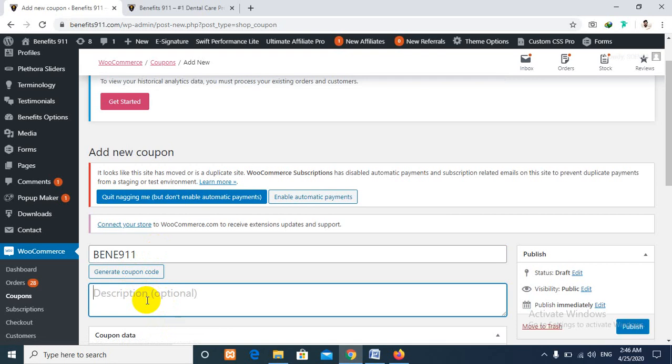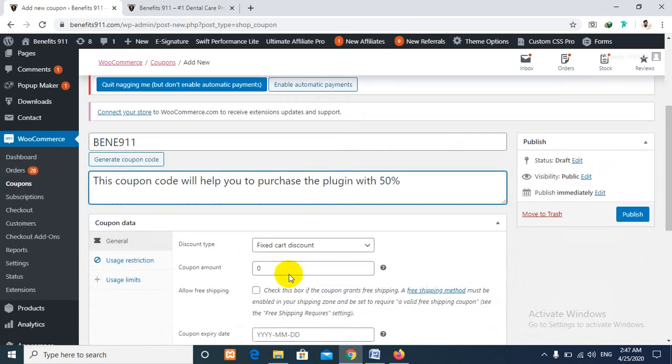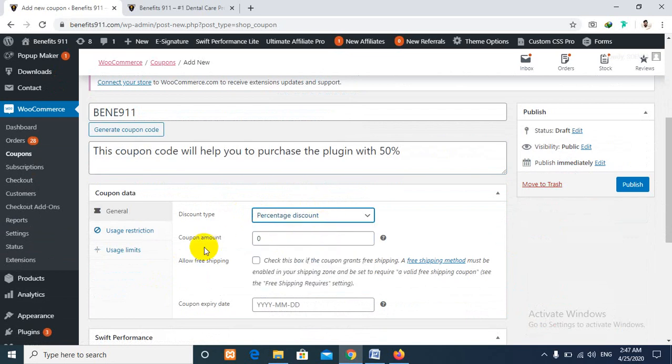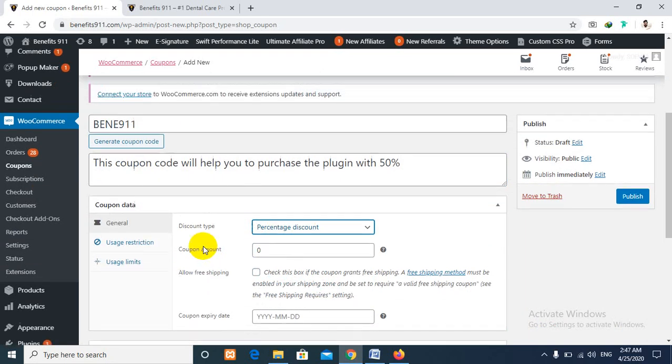So let's say that this coupon code will help you to purchase the plan with 50% off. Okay, so the discount type is basically the percentage discount, and I'm really sorry for the noise. It's basically getting so much noise from around. I'm really sorry for it.